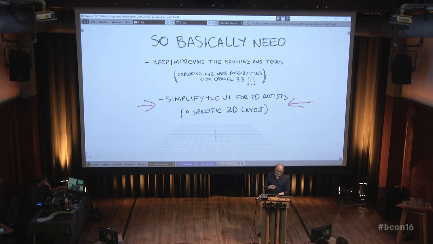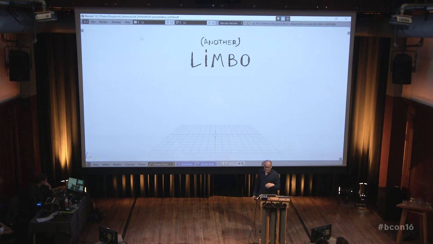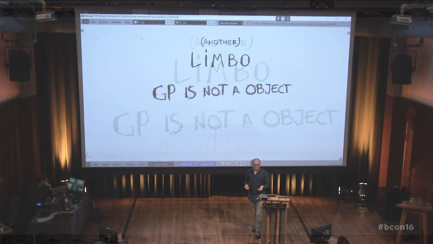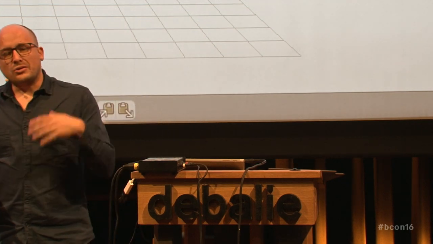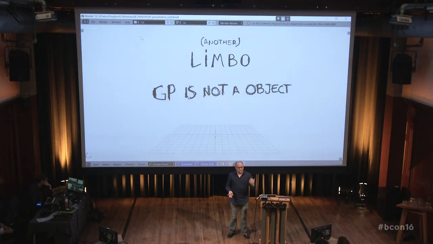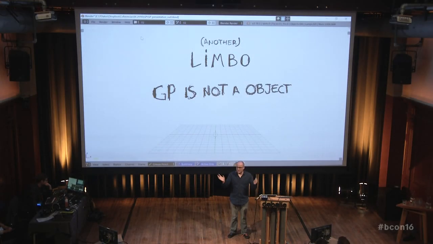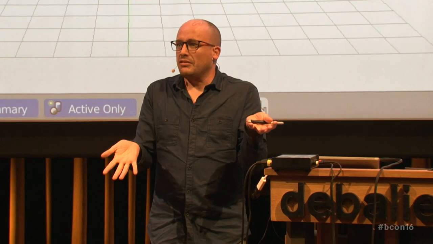And there is a second limbo. Right now, Rich Pencil is not a real object. It's a stroke. You have an edit mode, edit stroke mode, to change things, but it's not a real object. You can select and copy and paste, and everything is living in a kind of limbo.